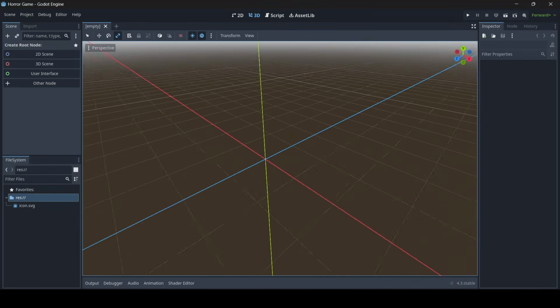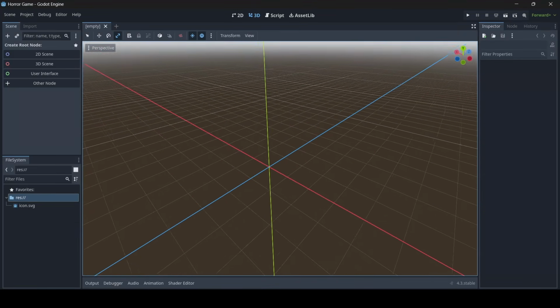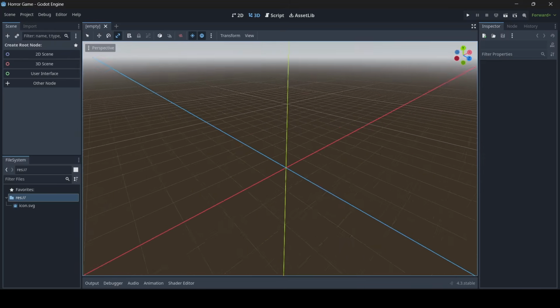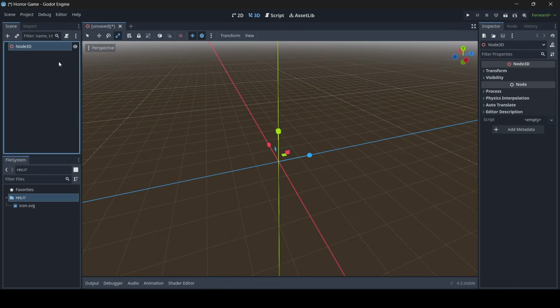So what we're going to do to start off with is, since when opening up a new Godot project you are taken to an empty scene, in the top left where it says create root node, you want to select 3D scene, since we're going to be making a 3D game, of course. And then I'm going to rename this node, so I'm just going to double click on it and rename it to level, and boom.